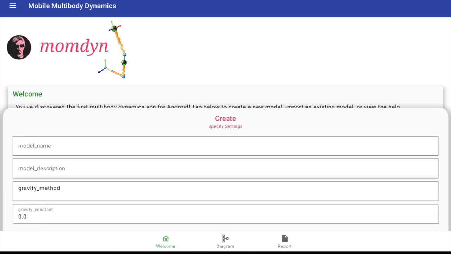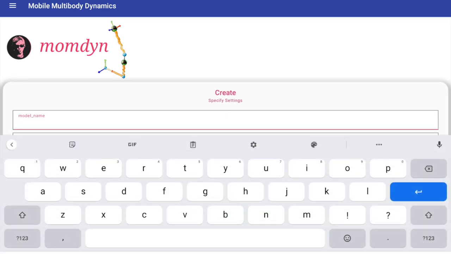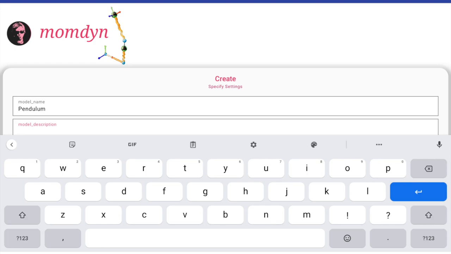Start by tapping the Create button. Give a name to your model. And provide a description of what the model does.